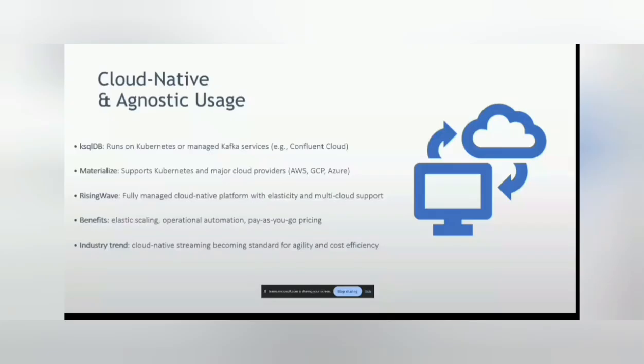Like I said, Kafka, KsqlDB, basically when you have a managed Kafka service like Confluent Cloud, or be it your Cloudera service with Kafka attached to it. Materialize, when you're working with cloud providers like AWS, GCP, Azure. Rising Wave, when you have a fully managed cloud native platform that you don't want to manage, you want all of the infrastructure support externally. So that's when Rising Wave comes in.